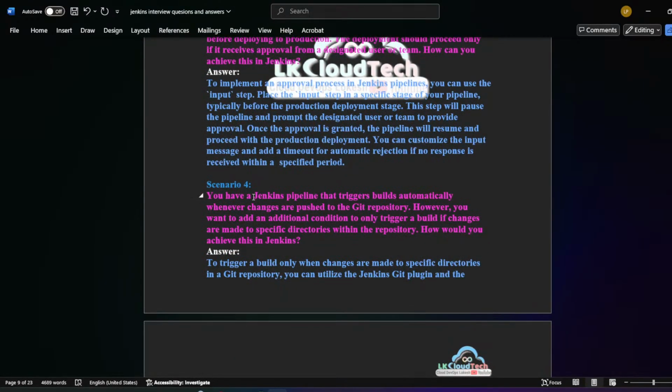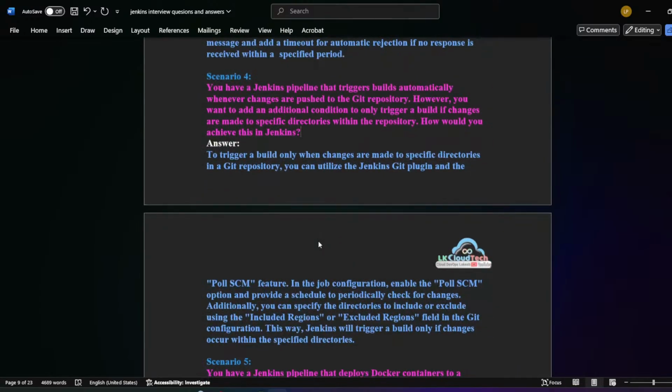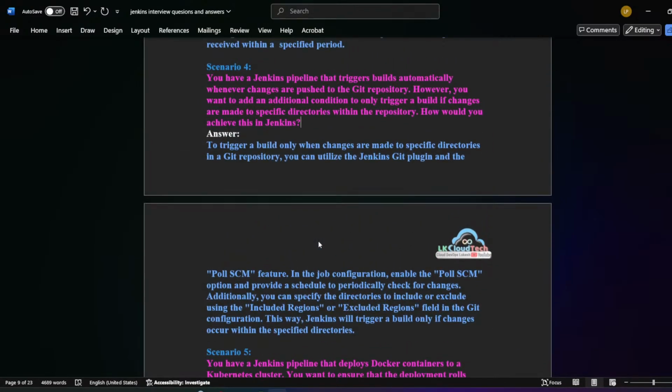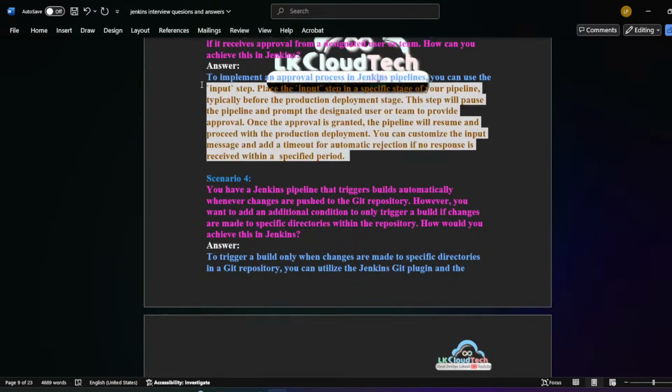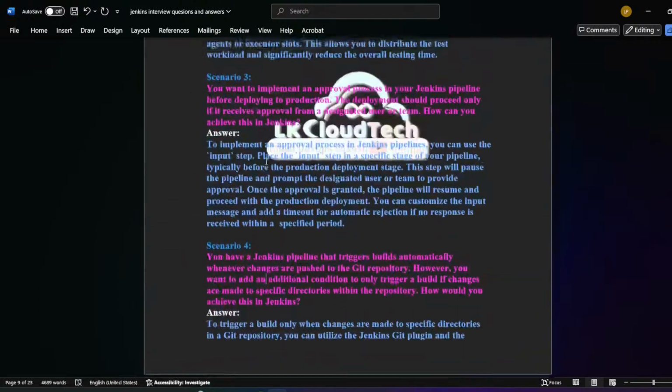This is another question. So you have a Jenkins pipeline that triggers builds automatically whenever changes are pushed into the Git repository. However, you want to add an additional condition to trigger a build only when changes are made to specific directories within the repository. How would you achieve this in Jenkins? Nice question, right? We'll see this after this.